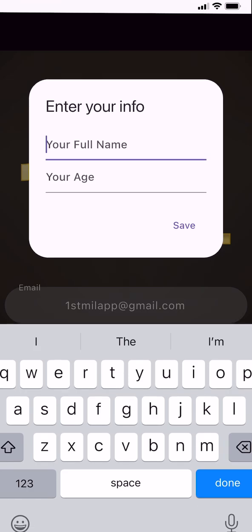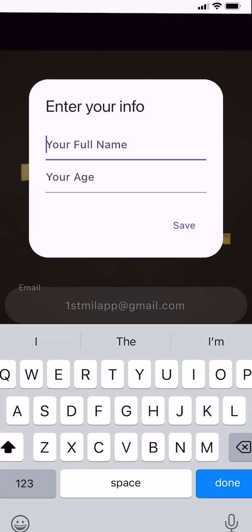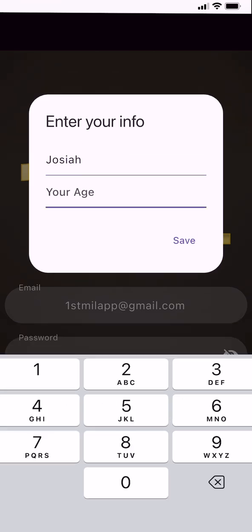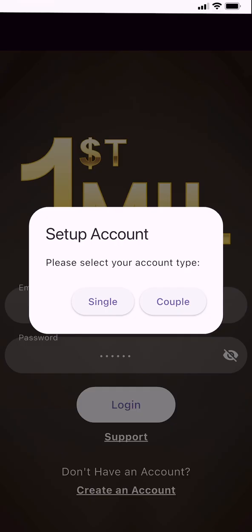After you sign up, the first thing it'll ask you is your name and age. Hit save. It now asks you for what type of account you want to set up. If you click single, it will load default templates for a single person, and if you're a couple, it will double some of the expenses for common items like phone bill, gas bill, or gym memberships, and others.